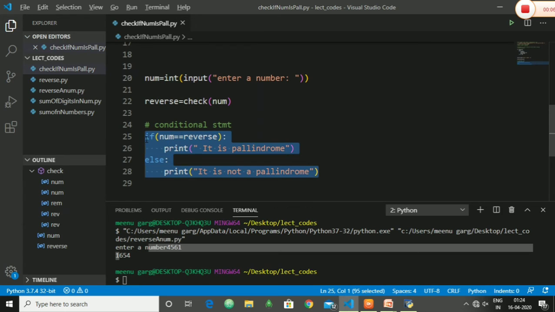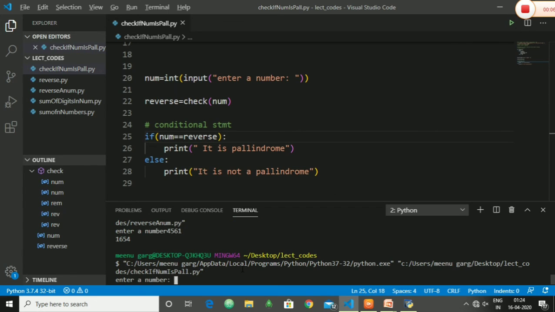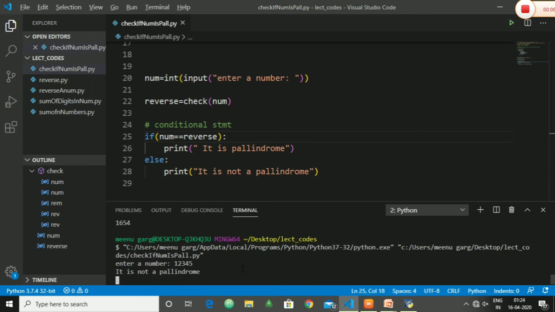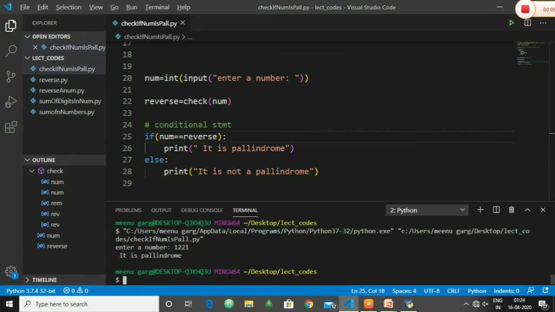Okay. So let's run this program. 5. See, it is not a palindrome. Let's check for a palindrome number, 1221. It is a palindrome. Look, we have created such an easy program.